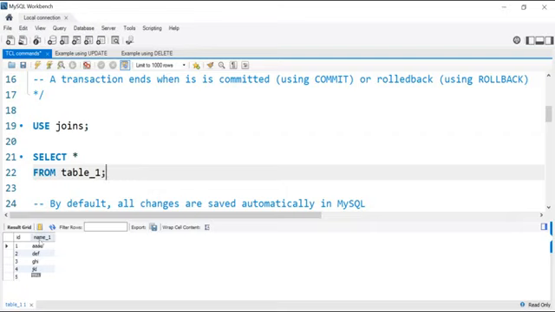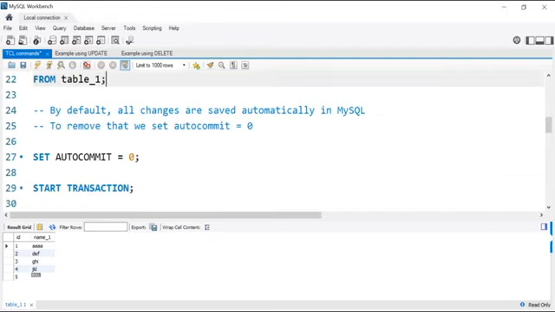So we have the ID and the name. The ID is an integer and the name is a character. As you know, by default, all changes are saved automatically in MySQL. For example, when you create a table, when you update, when you insert, when you delete, everything is saved automatically. So to remove that, we can set the autocommit equal to 0.